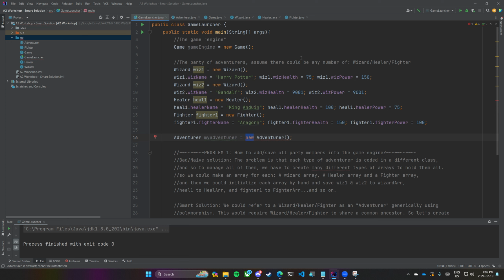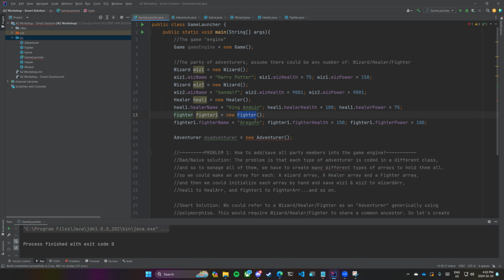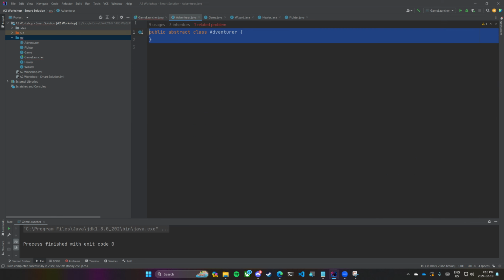But I don't actually want a generic adventurer. I want a wizard or a healer or a fighter. I don't want some generic adventurer who can't do any magic, who can't do any healing, and who can't swing any swords. I want someone who's an actual adventurer, but I want to be able to refer to my adventurers as adventurers. So I make the class abstract, so that I can't use the new keyword on it. Which means if I have an adventurer, it has to be a wizard. It has to be a healer. It has to be a fighter. It has to be something that's not a literal adventurer.